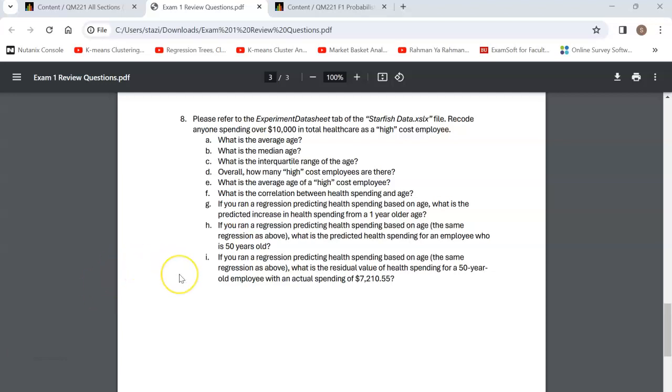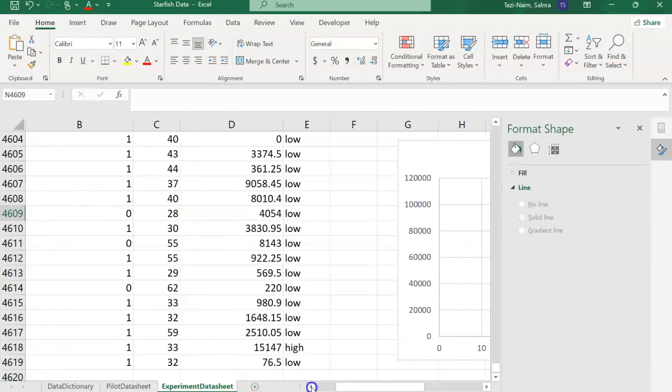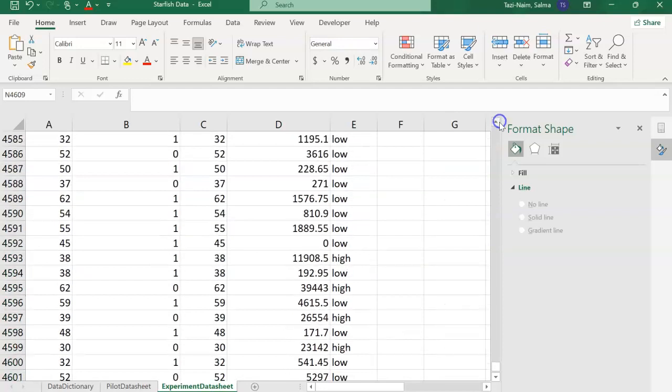Hello. So let's continue. We're going to do the regression and answer questions about regression. If you remember, we have a data set, starfish data.xlx, and I'm going to do question G, and then H and I. So let's start. Here's our data set, the starfish, and I'm going to show you again how to do regression from a scatter plot.